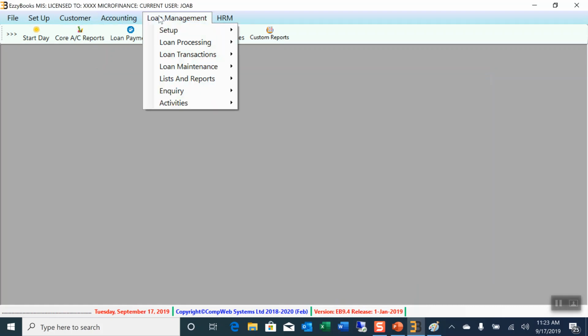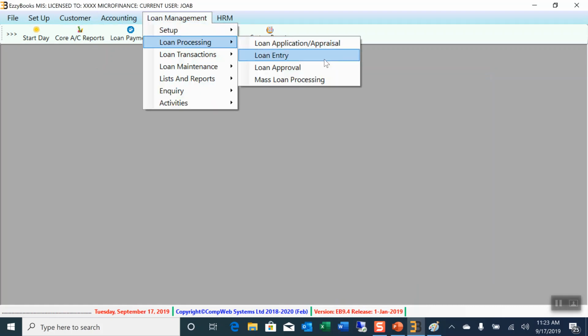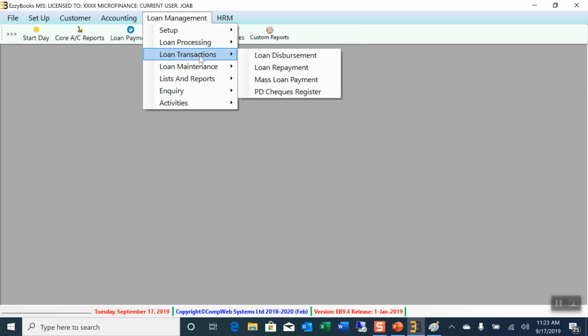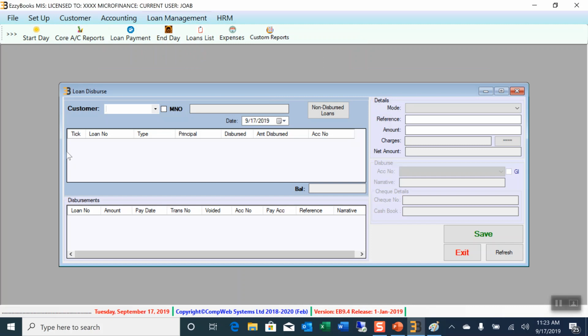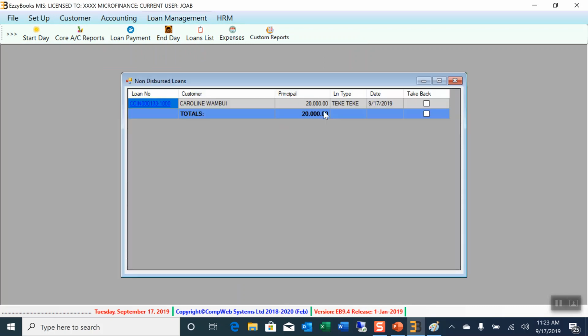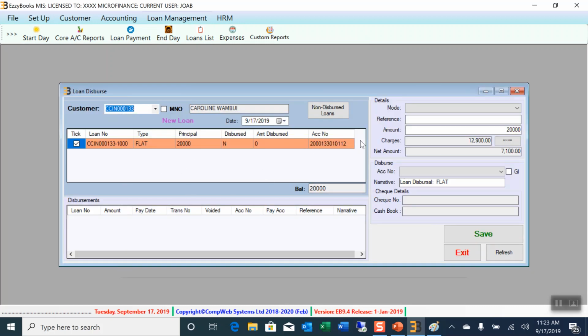Quickly, we are done now with the loan processing stage, and we'll go to the loan transaction where we find loan disbursement. And just like we did with the other stages, we'll go to non-disbursed loans, and we'll be able to find Caroline Wamboi here, and we'll be able to pick their loan.